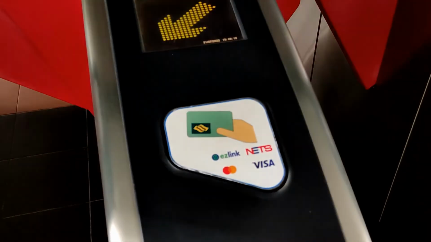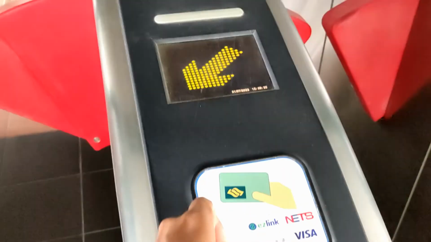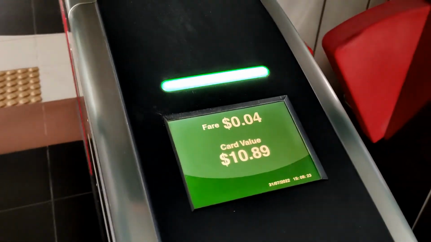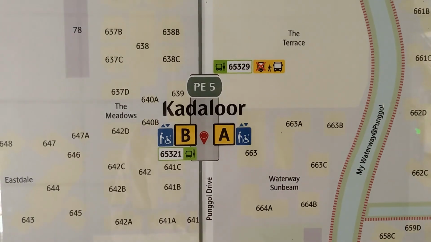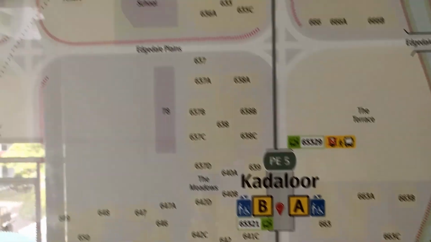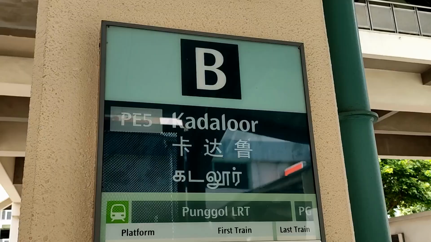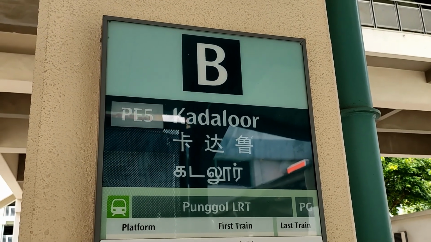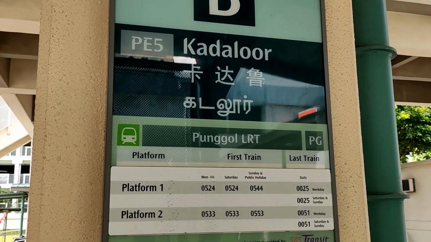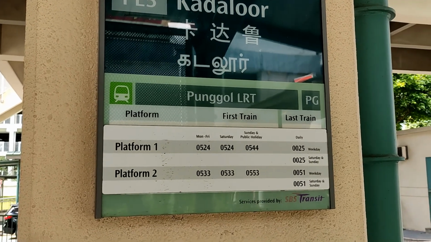Let's see how much it costs for the entire ride. The total journey cost us just $0.04. This is the locality map of Kadaloor, and right now we are in this Kadaloor station. We have traveled all the way from Punggol station, from Punggol LRT.